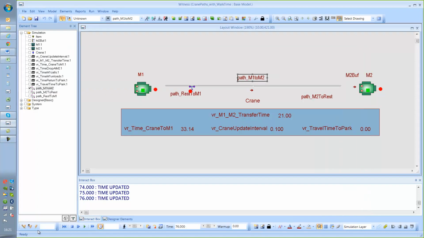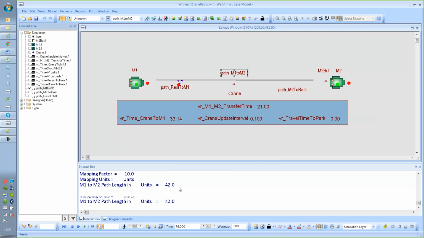So, if I press my execute user actions, you can see the information displayed. I'll just drag this up a little bit. So, the length of my path is 420. There's my factor. Those are my units. And that is my length time to travel along it. So these are some of the functions that, as well as being used by Witness in the modelling, also allow us to interact and manipulate our models and give us a great deal of flexibility.